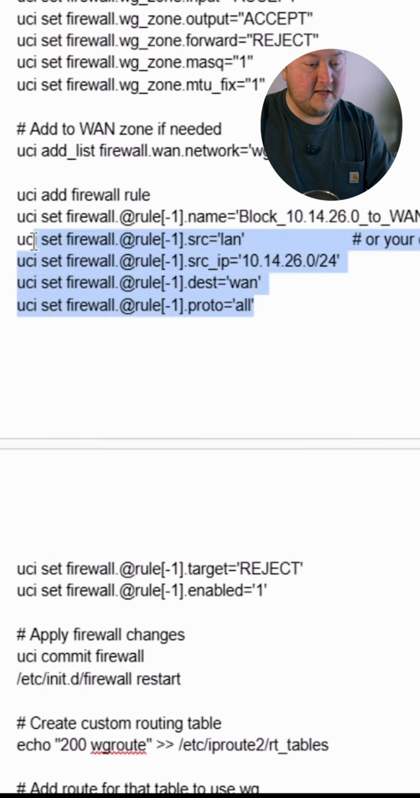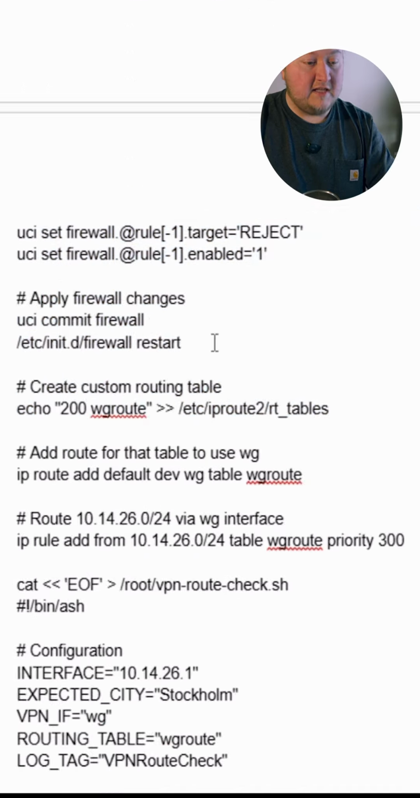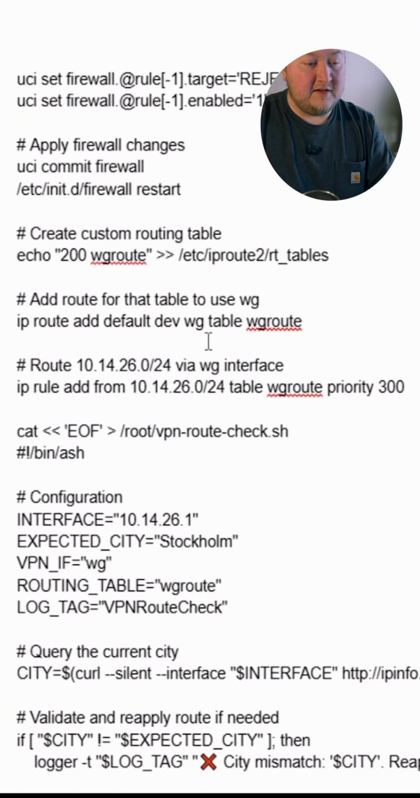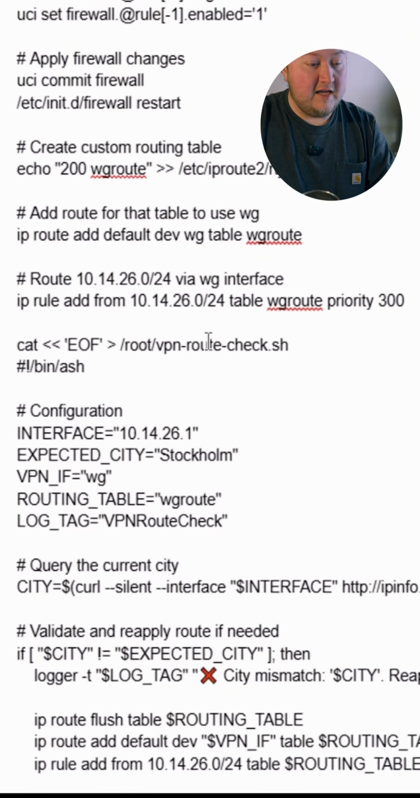This is a new rule that allows it to block any traffic coming from this subnet going out the WAN. And then right below that, I'm applying the changes with a UCI commit firewall, and then I'm also restarting that too. Right below that, I'm creating a new routing table for the WireGuard route, and I'm adding a default route in that table so that it defaults to that WireGuard interface.